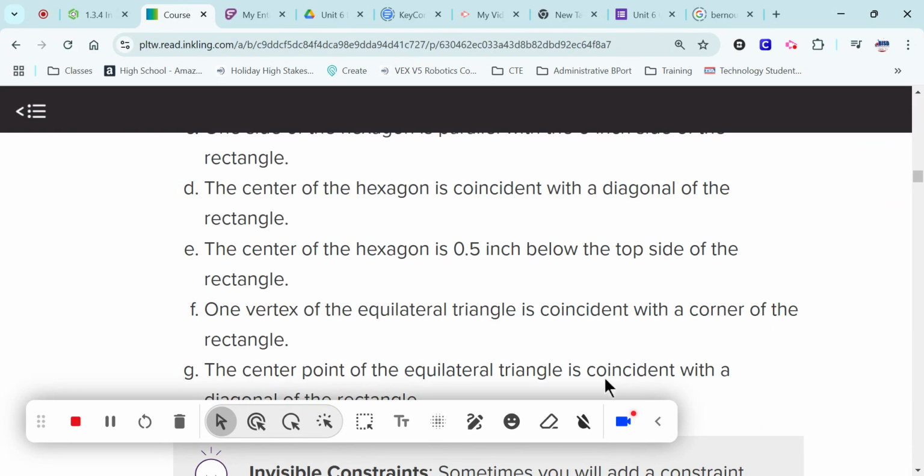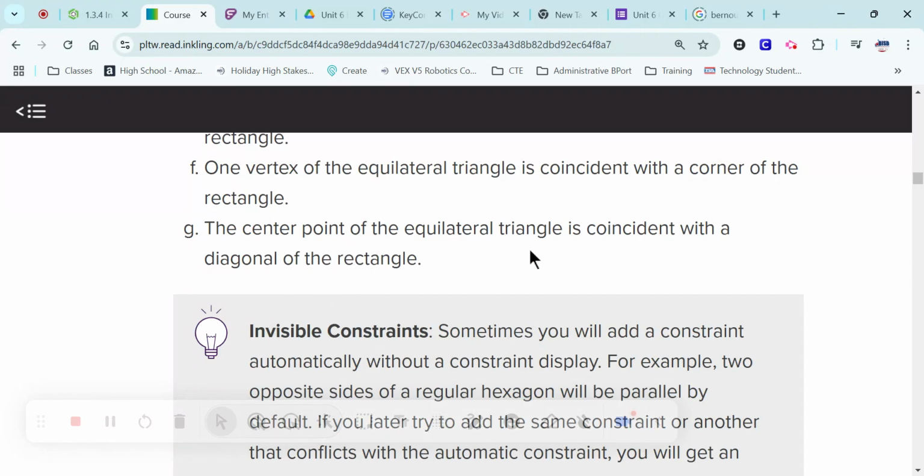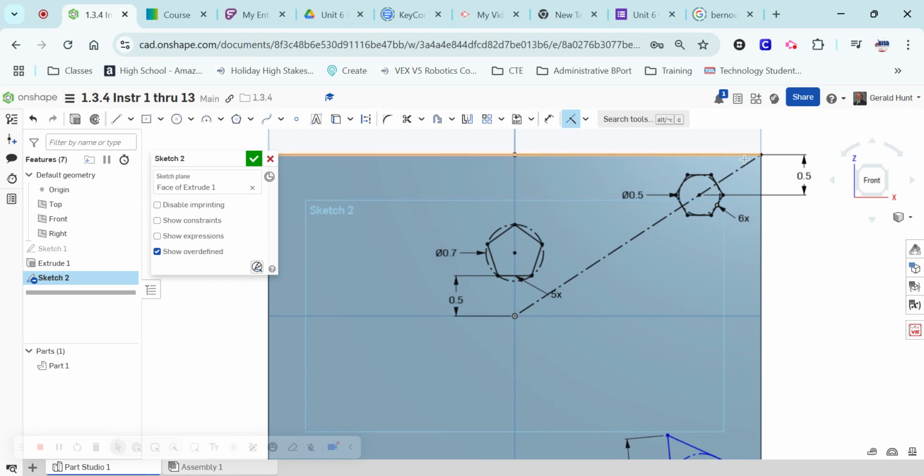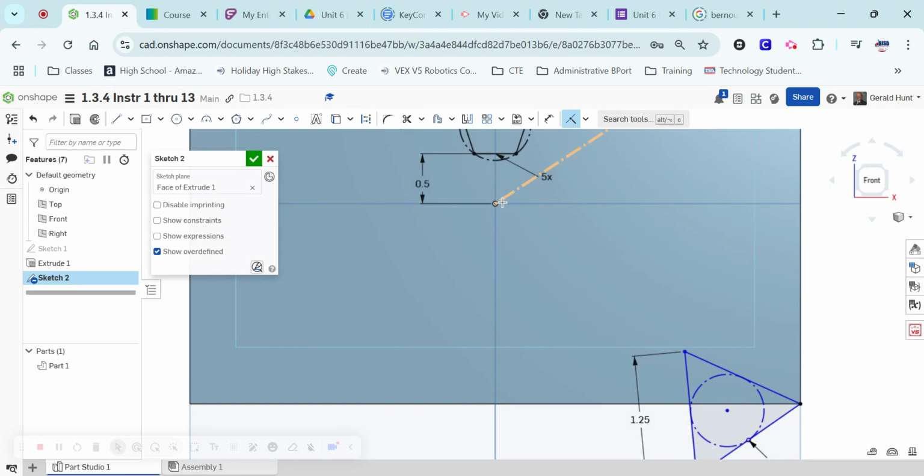Now, G tells me the center point of my equilateral triangle is coincident with the diagonal of the rectangle. Just like up here, we didn't have a diagonal. We need to create a diagonal in the lower right-hand quadrant. So I'm going to choose my line tool, and my construction tool again. I'm going to click on my origin, and I'm going to go down to the lower right-hand corner of my lower right-hand quadrant.